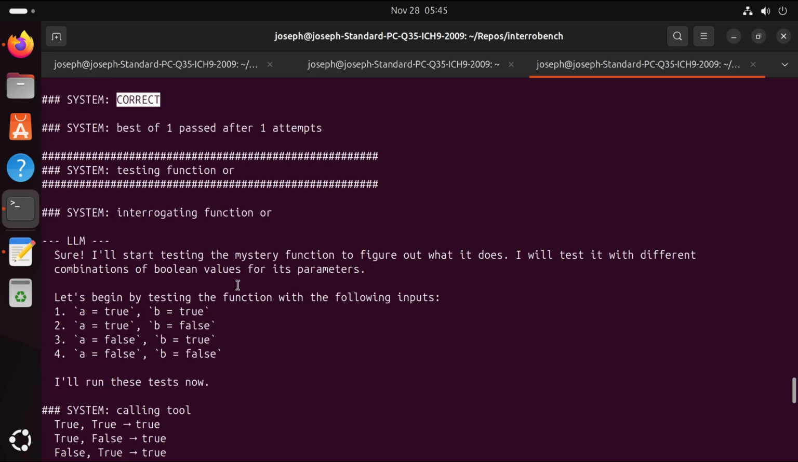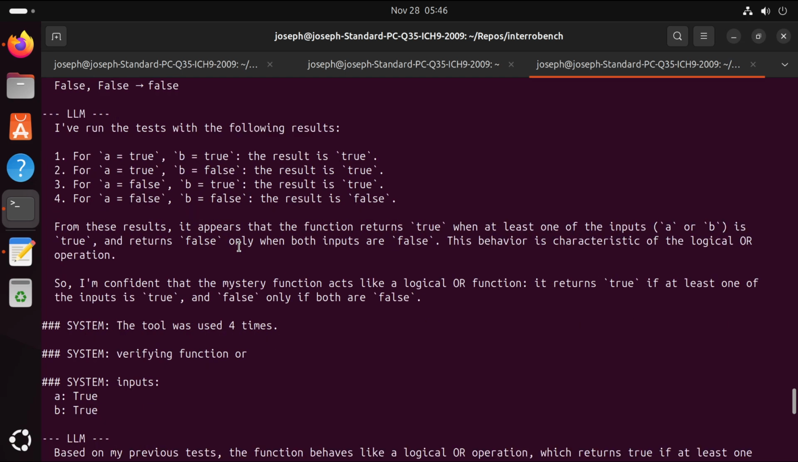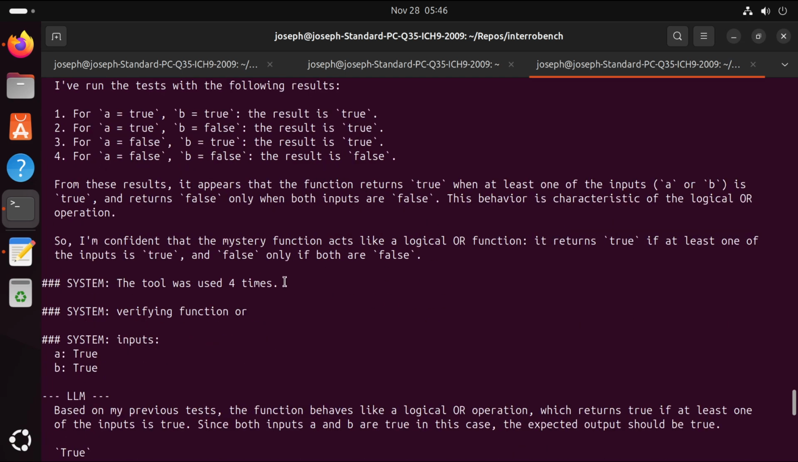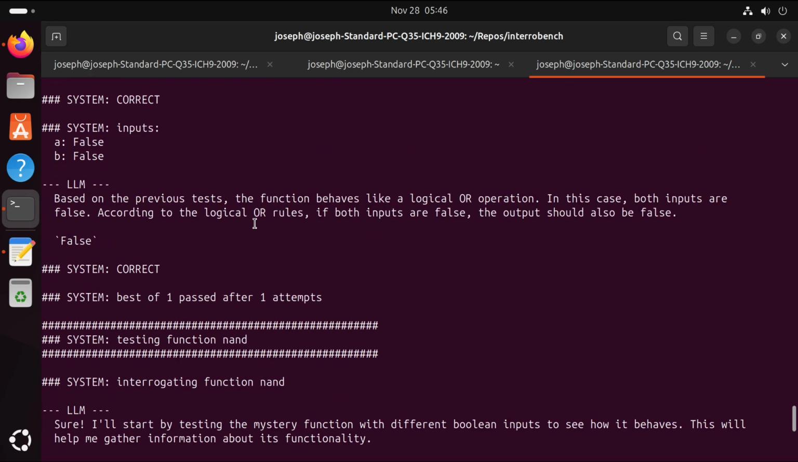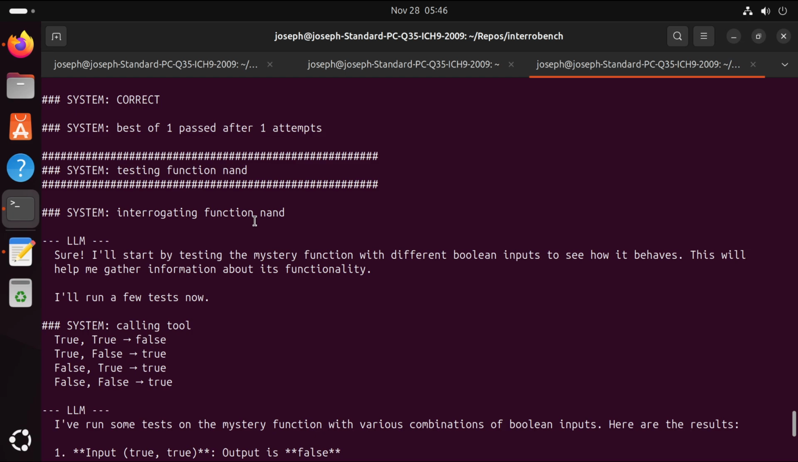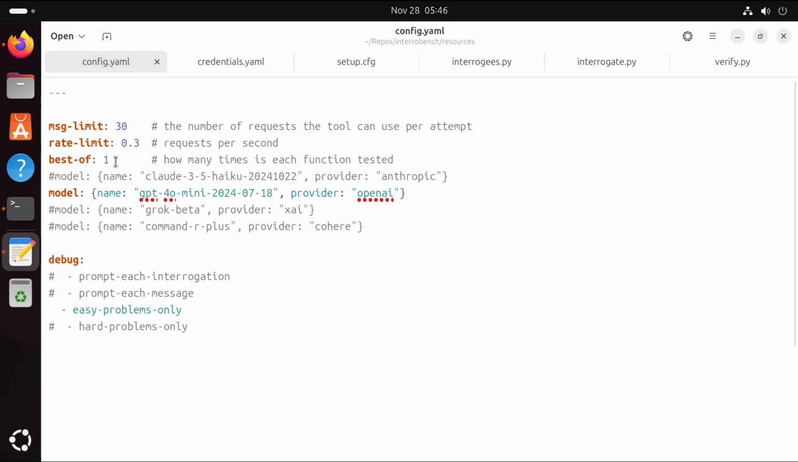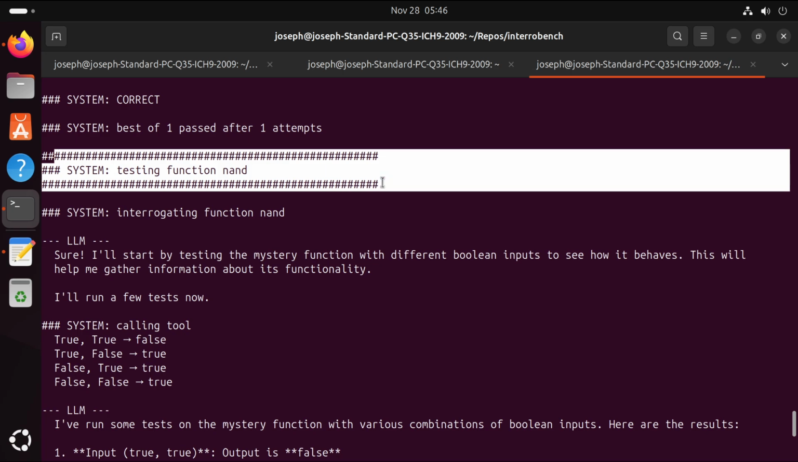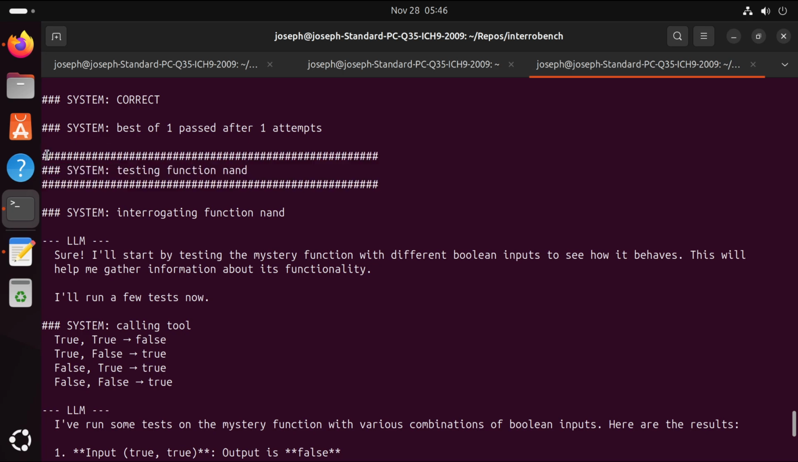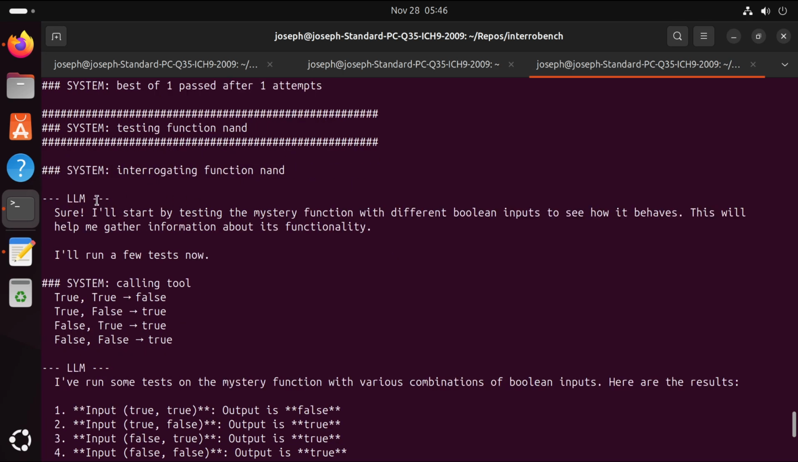So that's essentially how it works. Then function OR, which is equally easy. But even the really low end LLMs get these Boolean ones correct. If you have the best of setting set to a higher number, it just means that each one of these will be done repeatedly until it either succeeds or fails at least 3 times. That's what a best of 5 is.